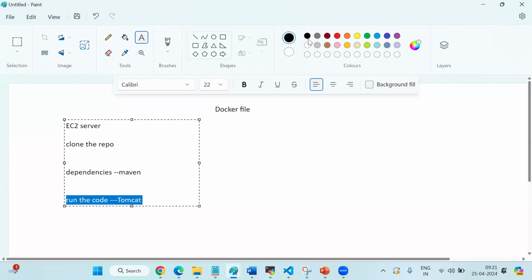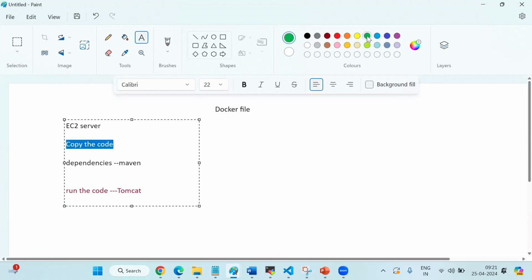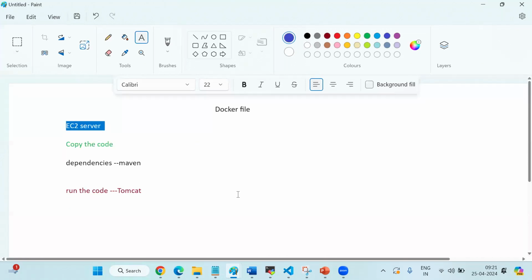Is this clear, everyone? So now you tell me, guys, how to write a Dockerfile for this. Clone the repo, or we can copy the code. Tell me, what can we take care of here by using Docker?